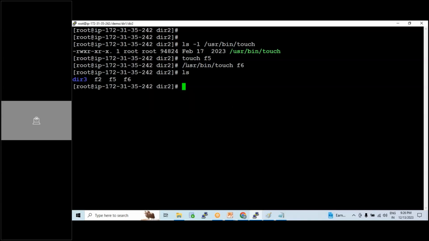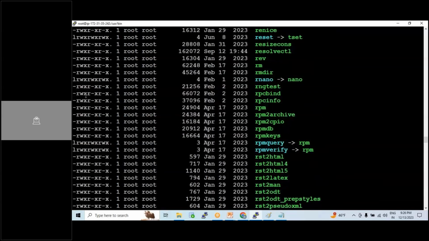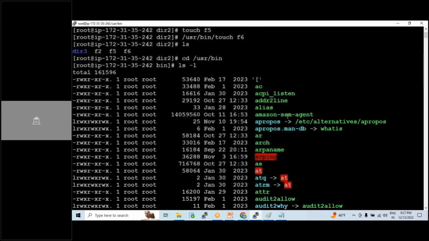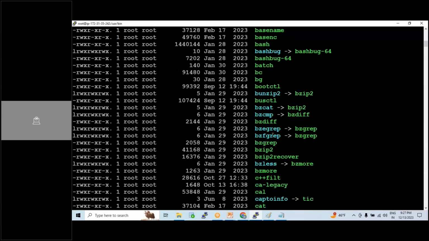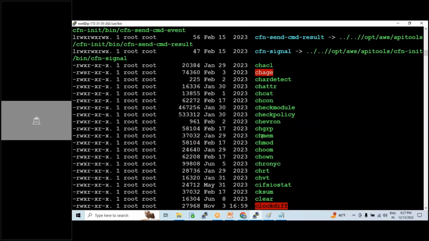So that means /usr/bin is the standard location where all the commands are available. If you go to the /usr/bin location and look at the list, right? You see all these are files. Each file is actually a command, guys. There are many, right? You see the cat command is there, cal command is there, cd command is there, right?